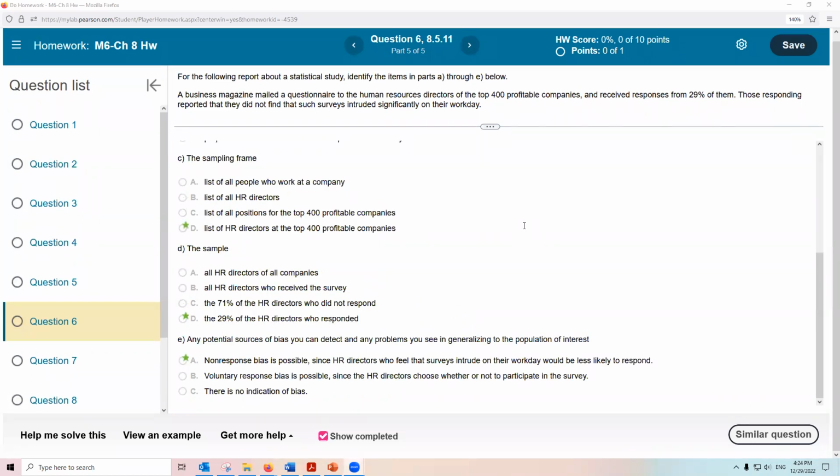What is the sample? Well, the sample is the 29% of HR directors who responded. Are there any potential sources of bias? Well, we could have what's called non-response bias, because there might be some HR directors that are not inclined to participate in the survey. If they feel the survey is an intrusion on their workday, they'd be less likely to respond. So that could introduce some bias in the responses we get.